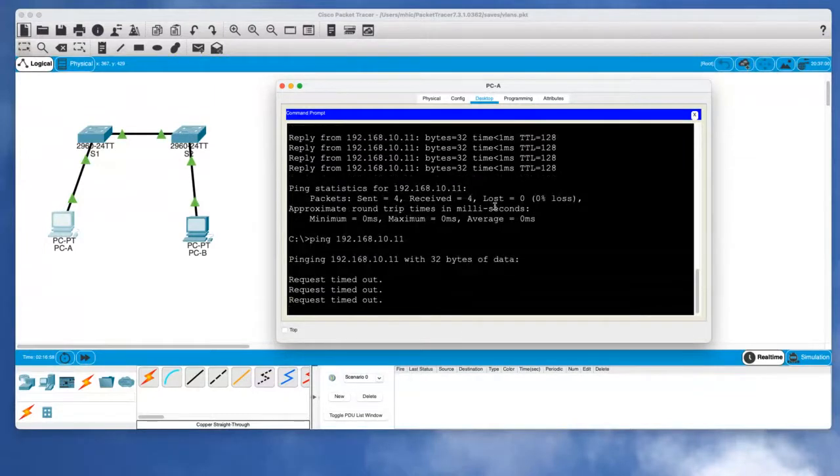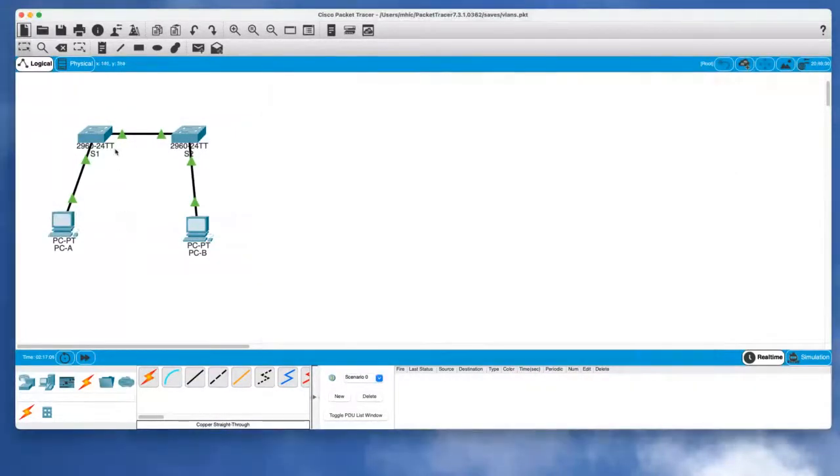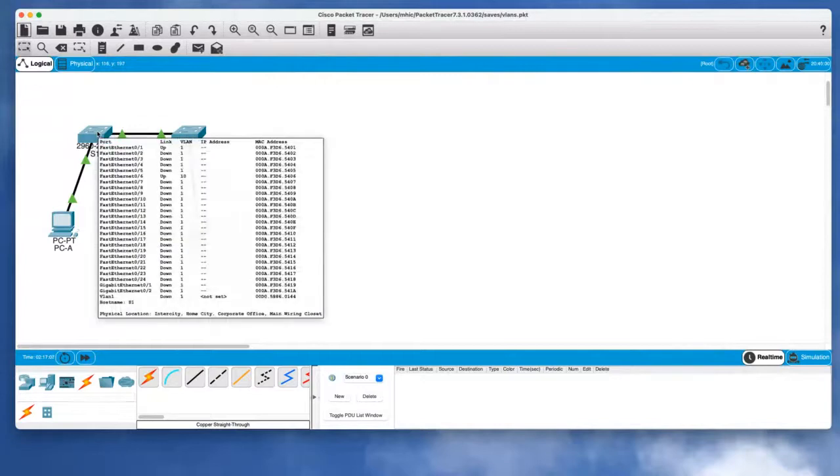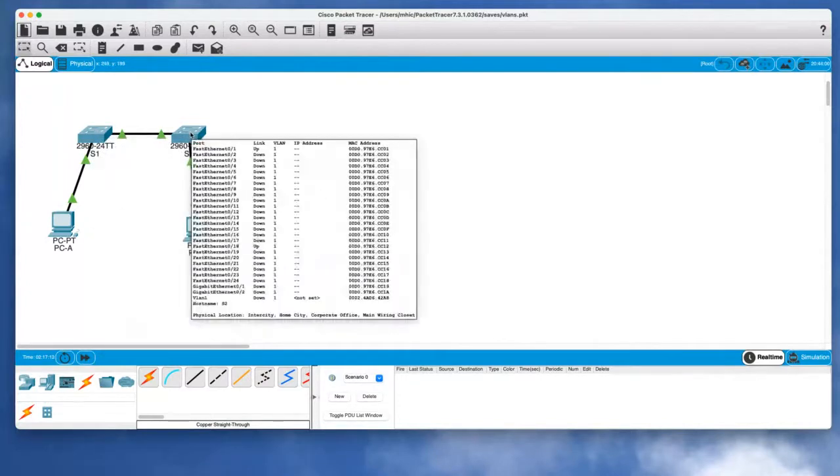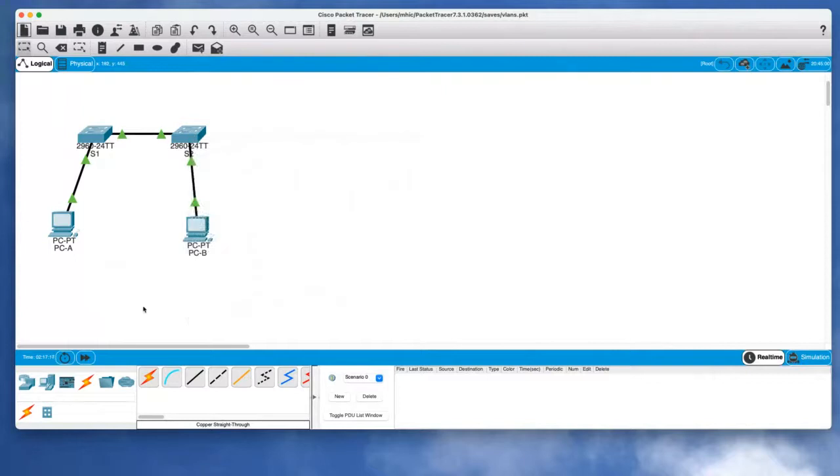I'm not getting connectivity. Well, we know the IP addresses are proper on the 2 PCs because we just pinged them a second ago. But if I float over here, I can see that port 6 is assigned to VLAN 10. Port 18 on the other switch is still assigned to VLAN 1.